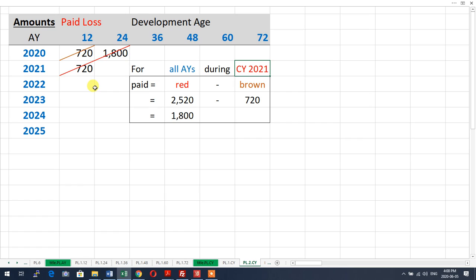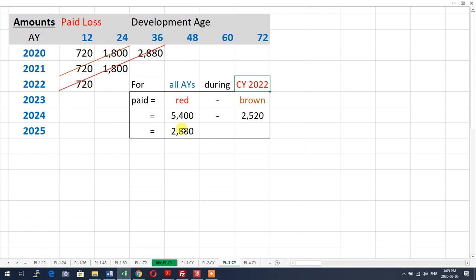Now, this is going to make more sense because we actually have a prior diagonal. So the calendar year paid loss during 2021 is this red diagonal minus this brown diagonal. So 2520, that's the sum of 720 and 1800, minus the 720 is 1800. And you just follow the same pattern for the next year.